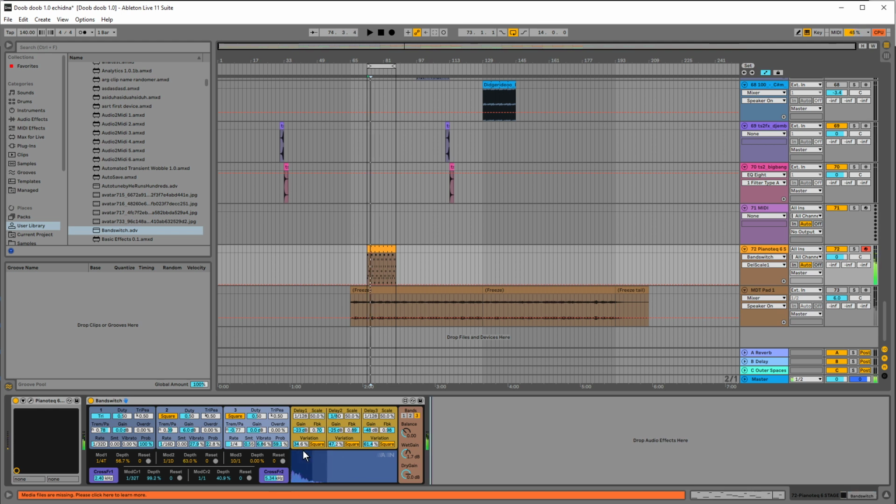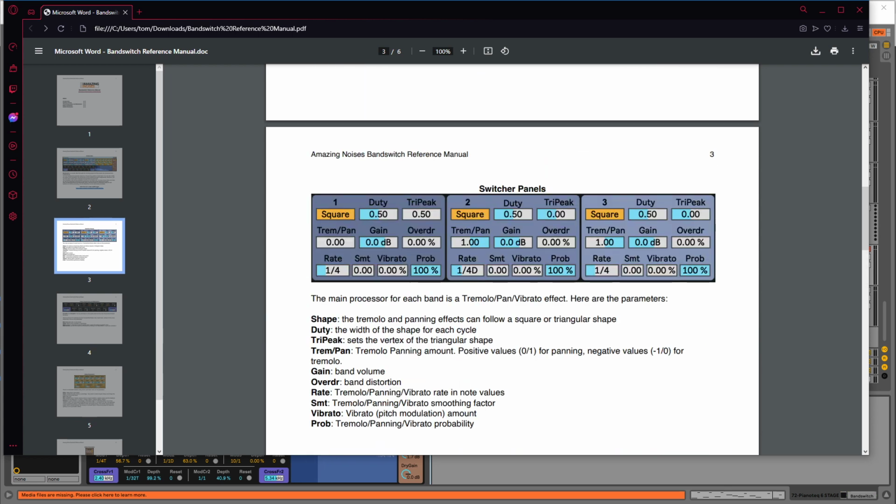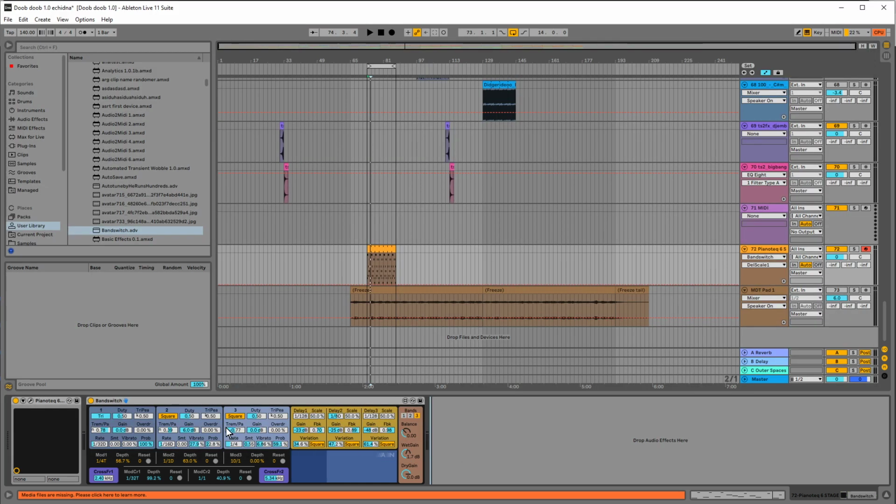We also have triangle pass, triangle shape, peak location. I'm not too sure what that is. Triangle peak sets the vertex of the triangular shape. Yeah, I don't quite understand how that works, but let's put these all on triangle and move it up, see if we can notice a difference. I can't notice much there. If we have it on square, I believe this is just kind of like the phase of the square, the cycle.